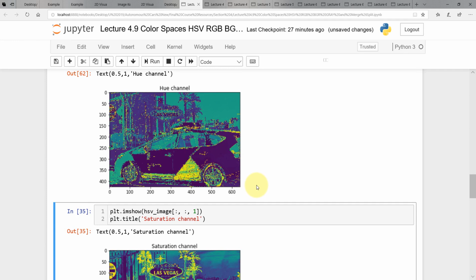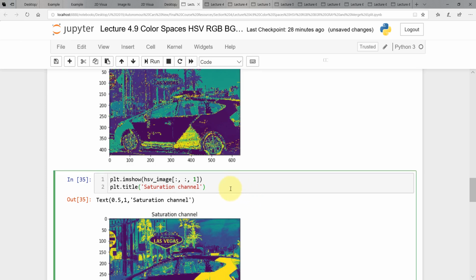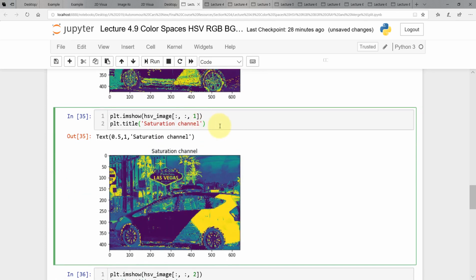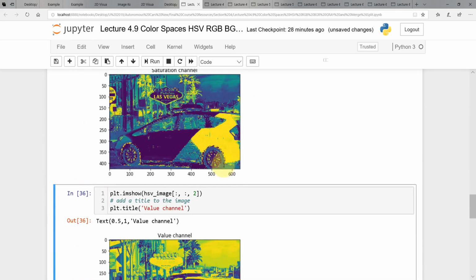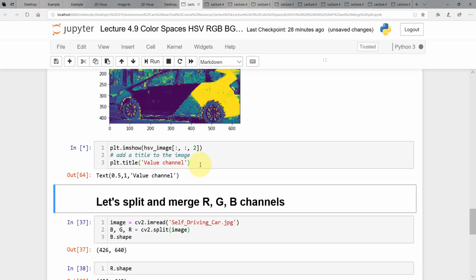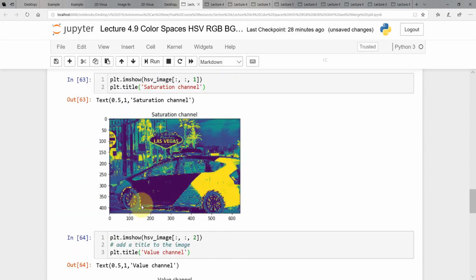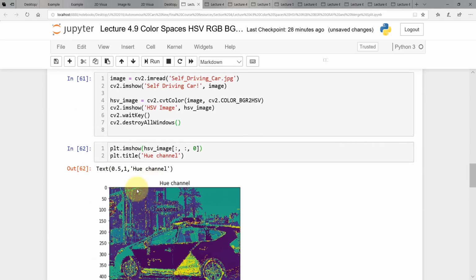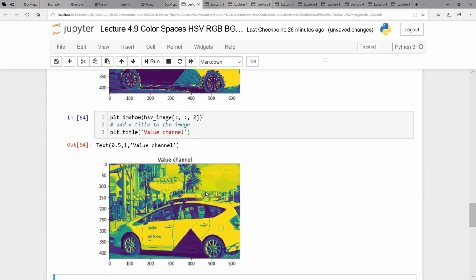BGR images are very easy for humans to interpret with our eyes. However, here it's a little bit difficult to make an interpretation out of an HSV channel. So if you press all and 1, that will be our saturation channel. If you take a look at it, this is our saturation channel. This is going to be our value channel. If we mix them together, that will give us the image in an HSV format.